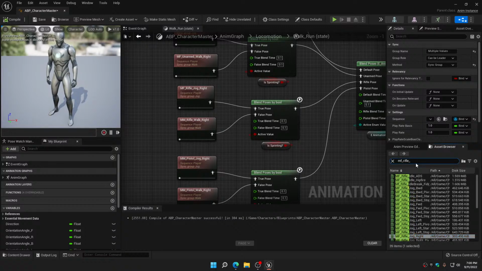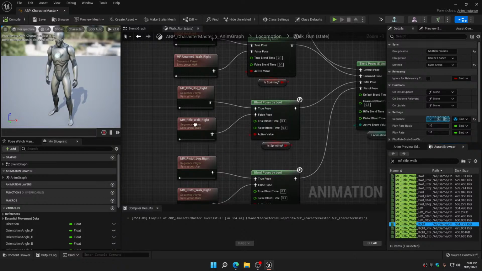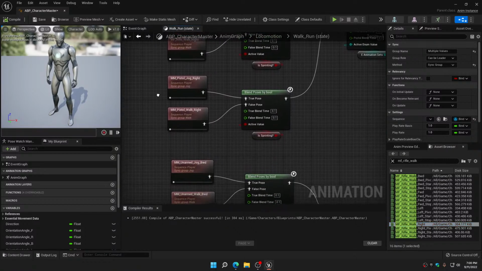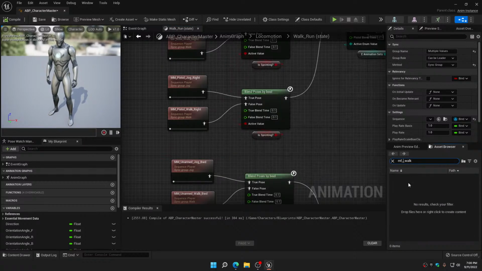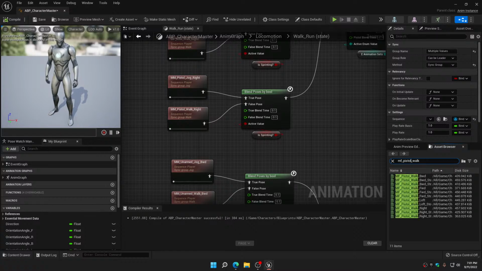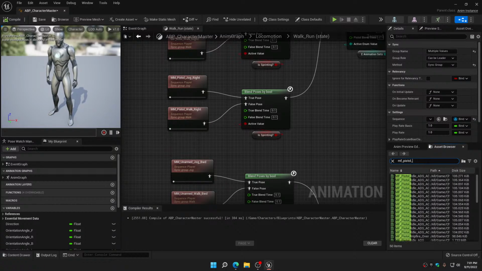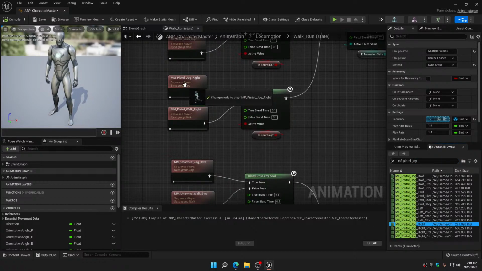This is some shit, right? What have I got myself into? This is stupid. Okay, and then we need pistol, jog, and walk right. Oh no. Jog right and walk right.